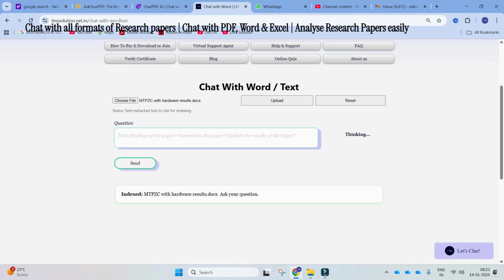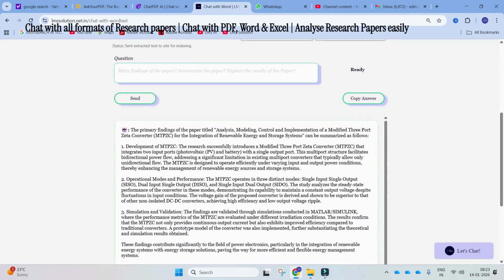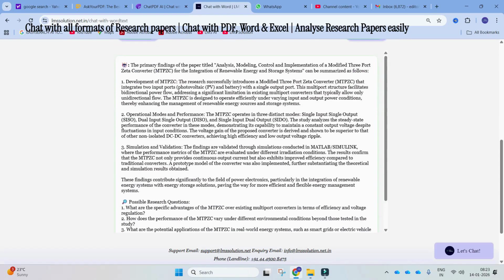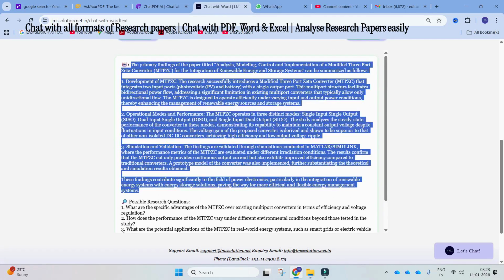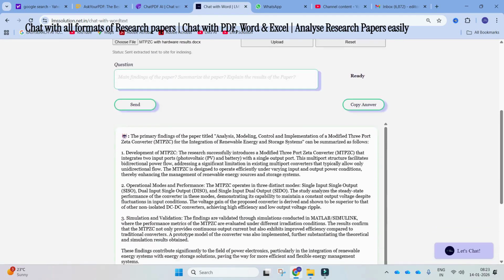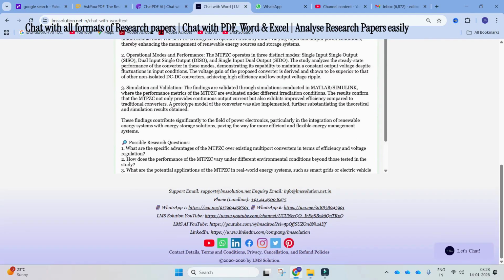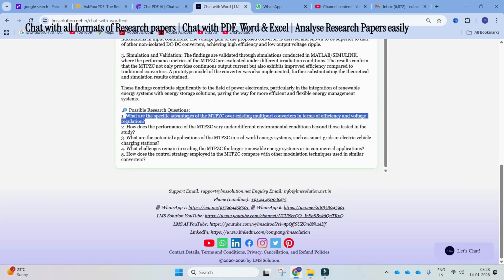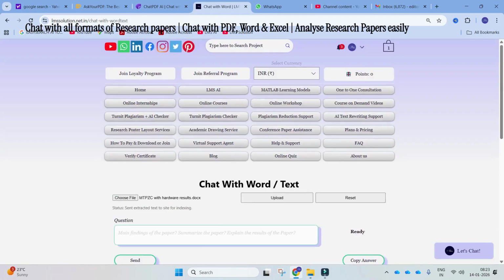It will take some time to analyze, because every research paper will be deeply analyzed and it will provide a perfect answer for you. So this is how you can get the summarized results and main findings of that respective paper. And in the same way you can ask further questions to this respective template itself.